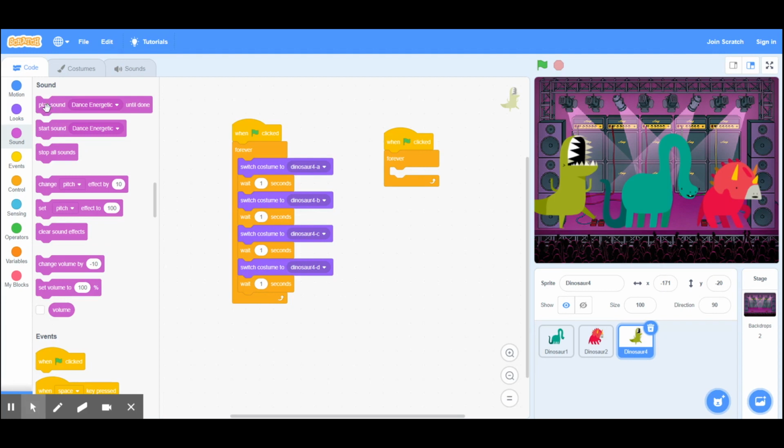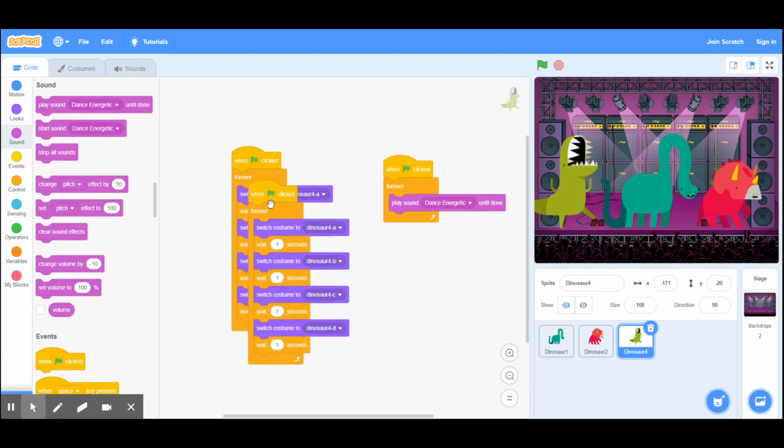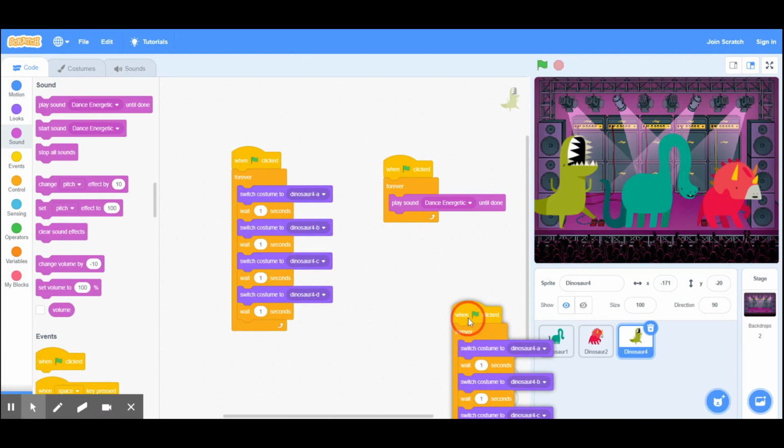So I'm going to pull out this play sound until done, dance energetic, but you can choose any sound that you want. And I'm just going to snap it in there. So that's perfect. We have our sound added. We have our costume changes. Now we're just going to duplicate this costume change. And we're going to drop it into our other dinosaurs.